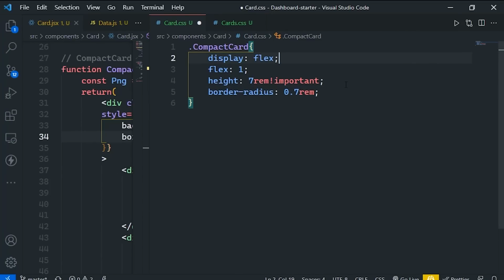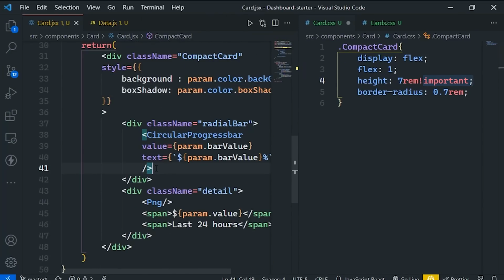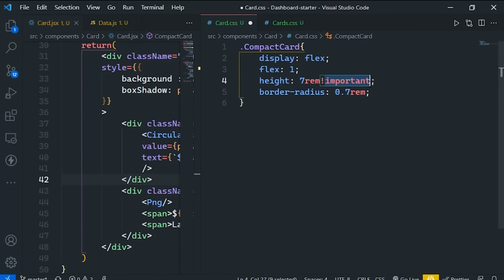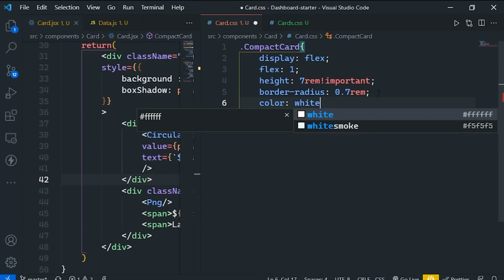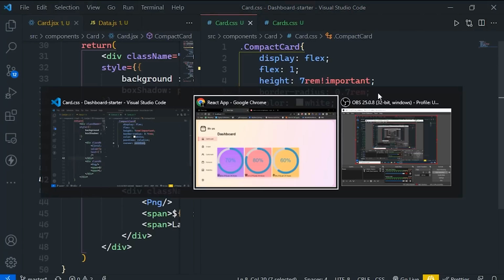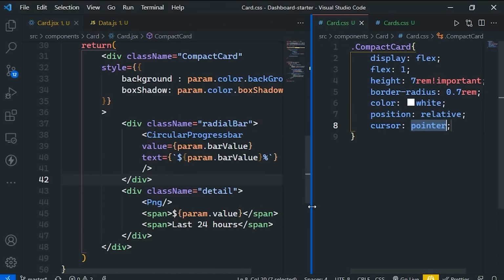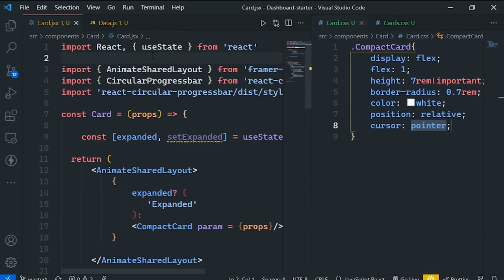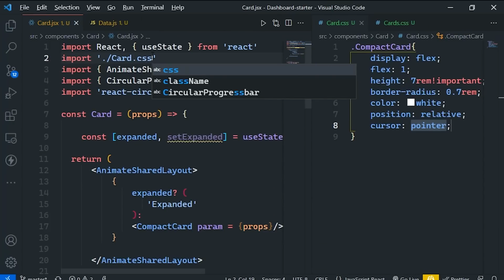You probably have a question why I have written here important, because we have the circular progress bar and it's a component of a library which has its own width and height, so it's possible that it may take over the height of our actual parent div, so therefore I have written important. And for more, the text inside this will have the color white, and the position will be relative, and the cursor will be pointer on each card. Now let's see, the styling is not applied because we have not imported the card.css. So I import card.css, let's save and see.